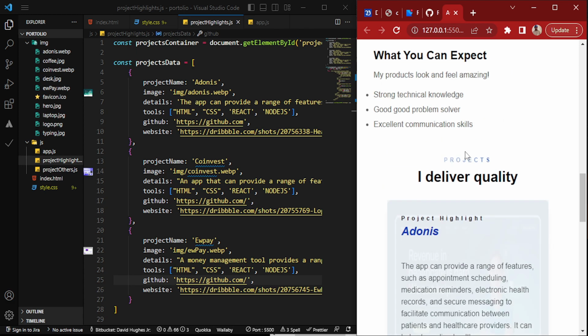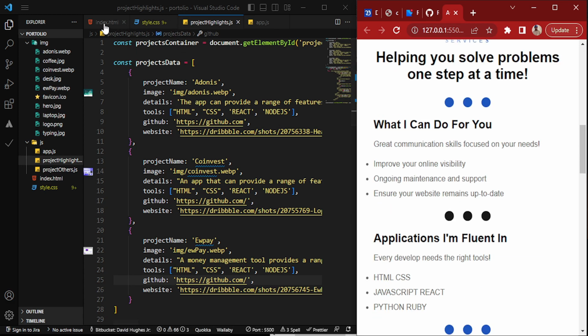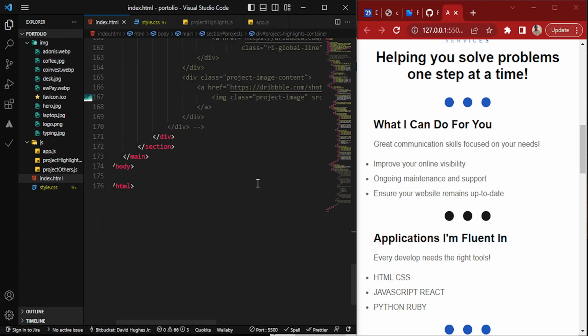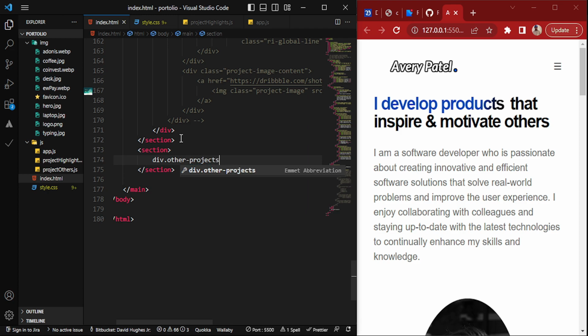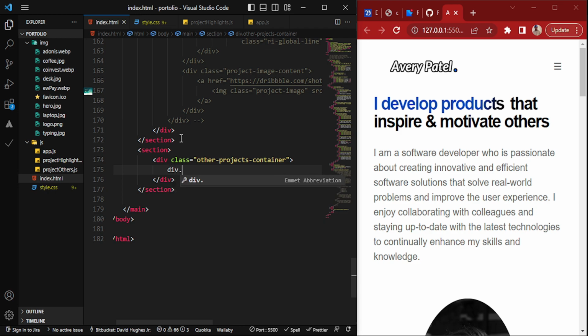And now we need to go to the more projects section inside of index.html. I'm gonna scroll down in this section right here. Now we're gonna add the more projects right here. Okay, so right here, we're gonna add another section. And under that section, we're gonna add a div with a class. That class will be other-projects-container. All right, and so inside of this, we'll add another div, and that div will have a class of projects-heading.